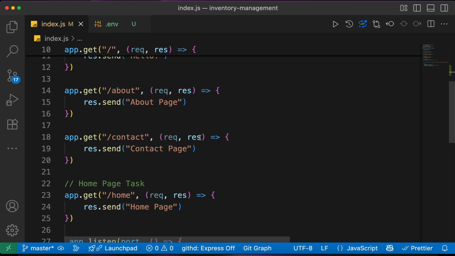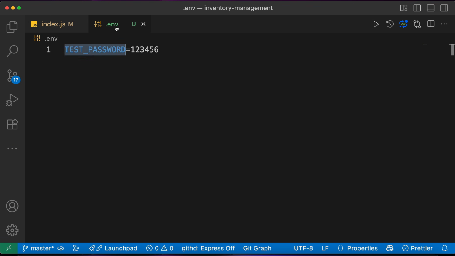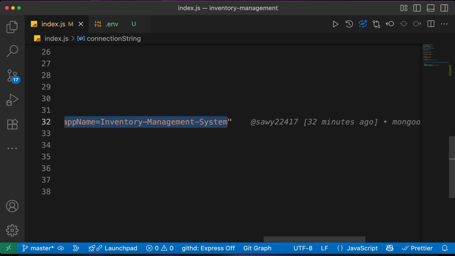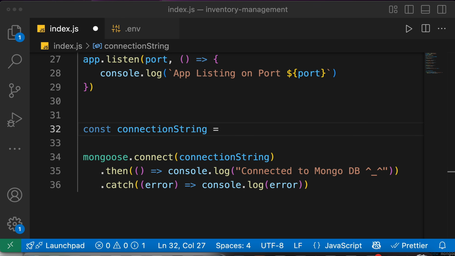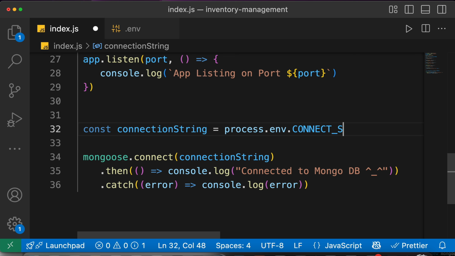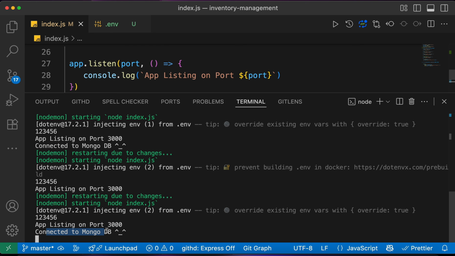Now let's move our connection string to it. So let's copy our connection string and go here and create a new environment variable and name it CONNECTION_STRING. It's going to be equal to our value without any quotes. Now let's go back and remove this string, and we're going to make connectionString equal to process.env.CONNECTION_STRING from the environment variable. Now let's press save and see our log. Great, we got here connected to MongoDB.